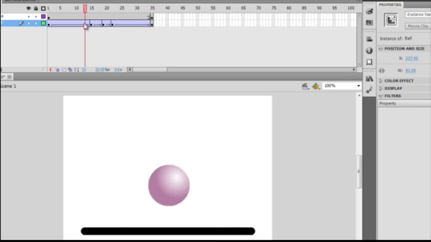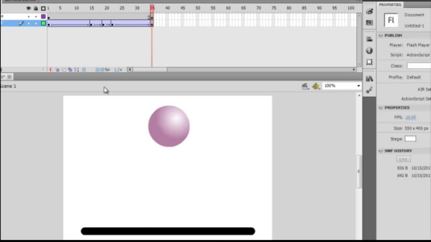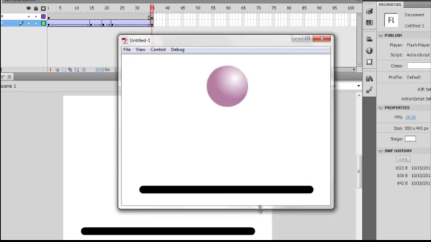Boom, boom. Alright, so now you're pretty much done. So this is what the ball looks like.